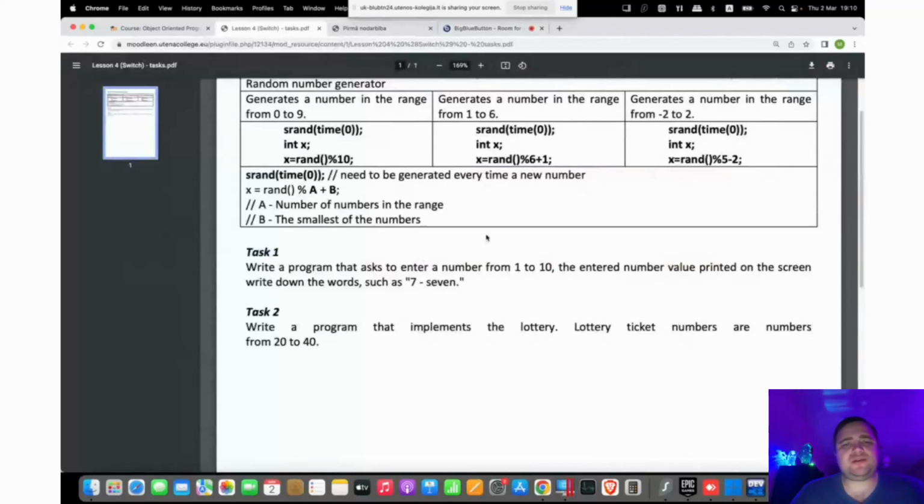So again, once you made the task, you can post the code or you can just write in the chat so you did that. Otherwise I will not know what is the progress.